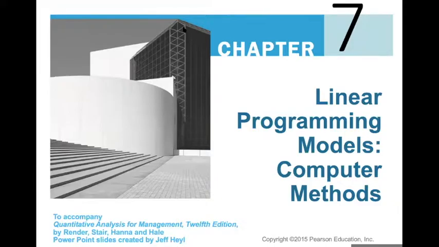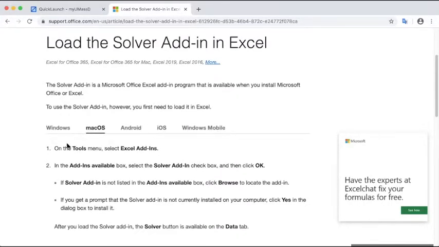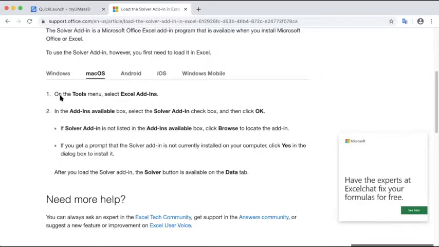You can Google it. For example, use keywords like load the solver add-in Excel, and then you can find this page, right? This is from Office support at the Microsoft website. You can know how to add the solver into Excel. For different operating systems, they have different steps. For example, if you are using the Mac operating system, you can follow these steps.